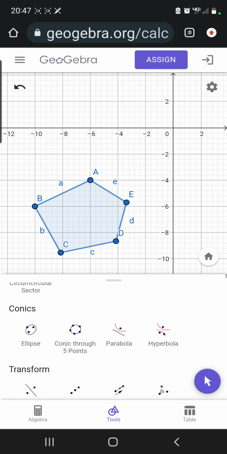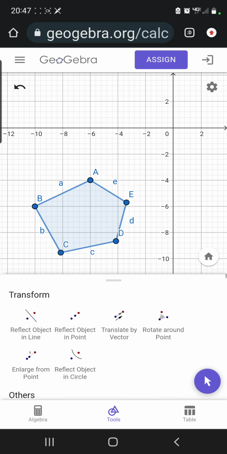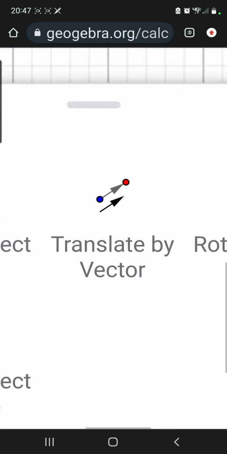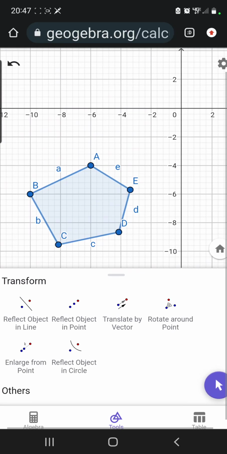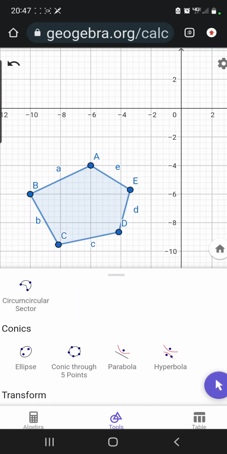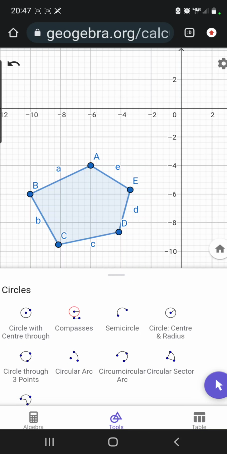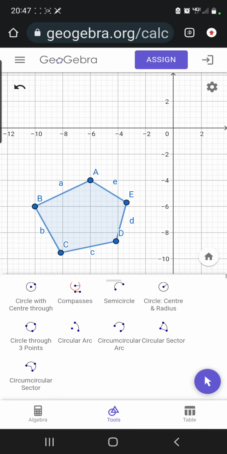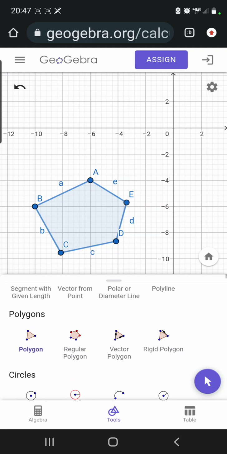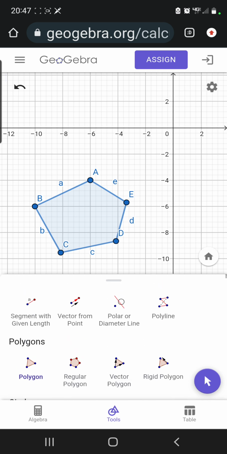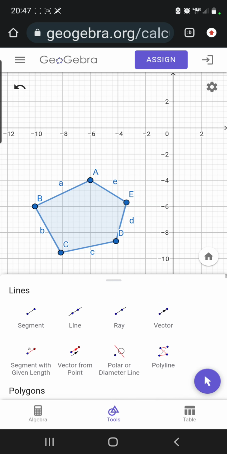Now, to translate, I'm going to go to translations or transformations. So this says transform. So the only one that says translate is this, translate by vector. So that means I got to go get a vector first. So I got to go make one. So for instance, you might get something that says translate this polygon over to the right 4 units and up 2 units. Let's just say that's what it says. Over to the right 4 and up 2.